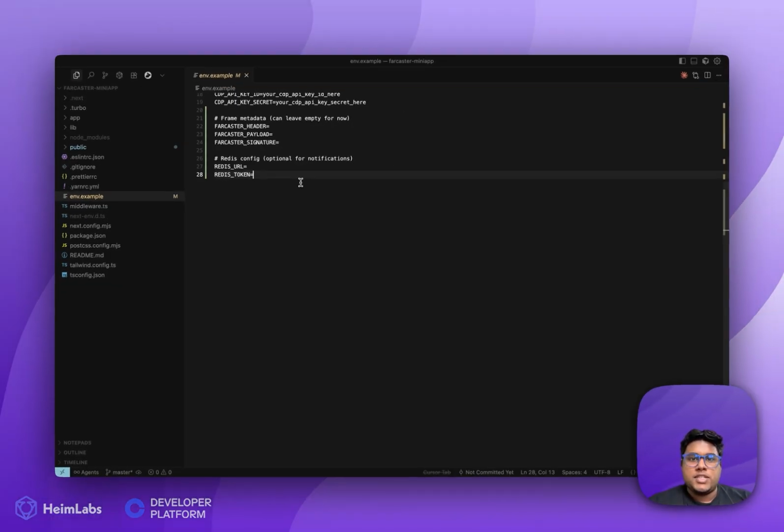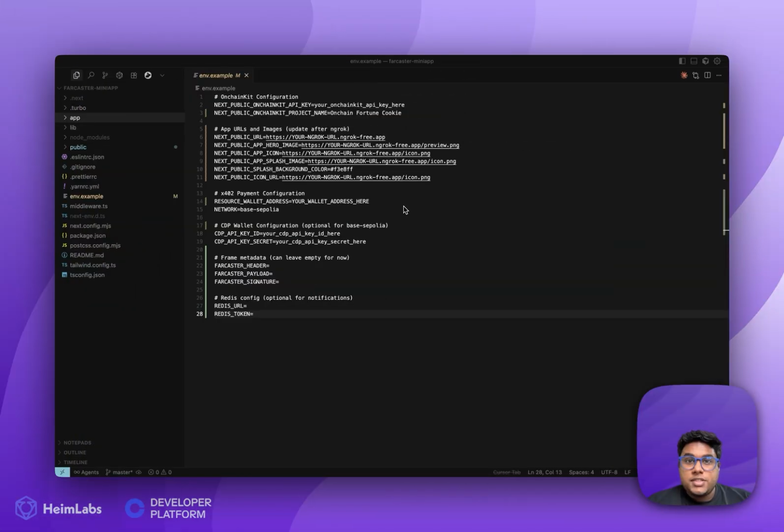So make sure that you have all of these environment variables ready if you're coding along or if you want to build this app. So now let's start the development part of this project by starting out with the creation of the backend APIs and setting up the x402 paywall for them.